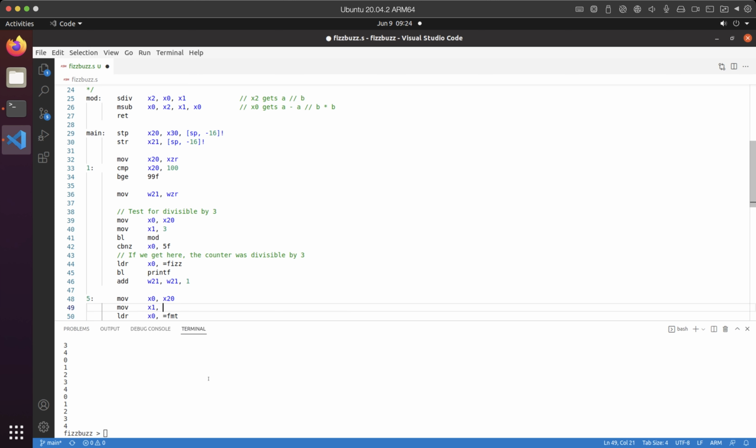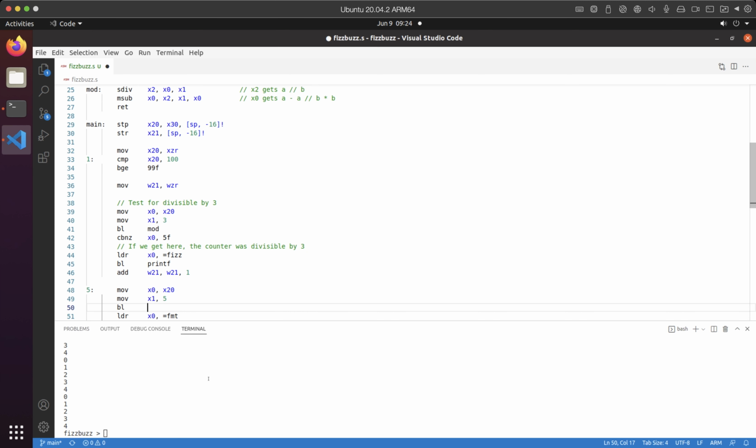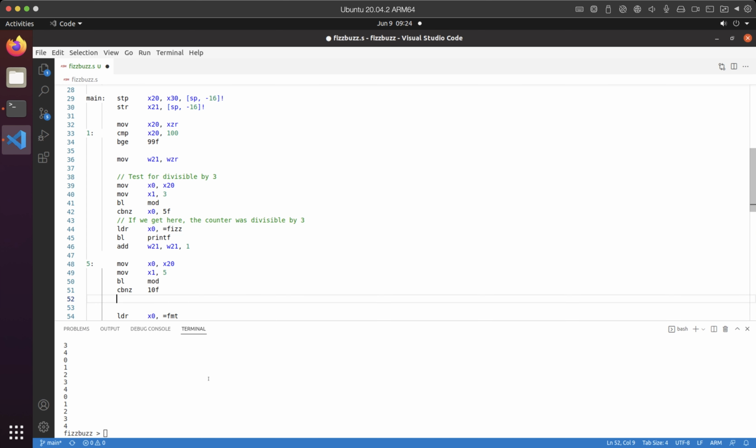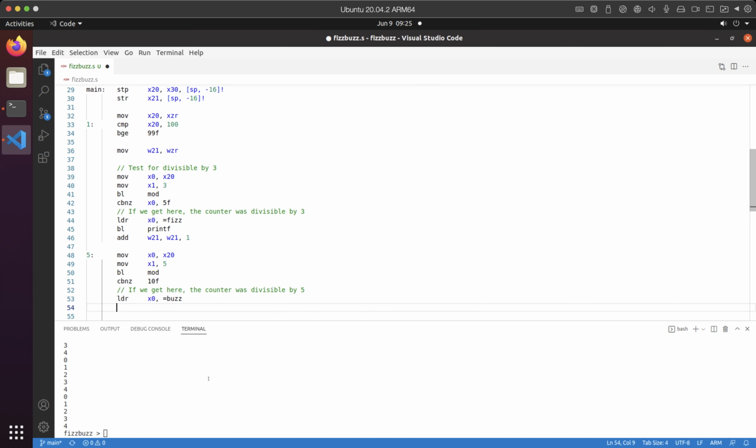And x1 will get 5. Branch with the link register, in other words, call a function. Let's call mod. Compare and branch not 0 to, let's say, 10 forward. And if we get here, the counter was divisible by 5. So therefore, load up into x0 the address of buzz and call printf.